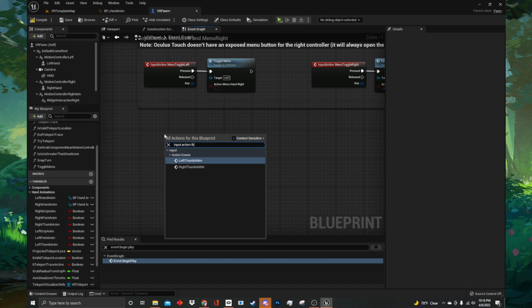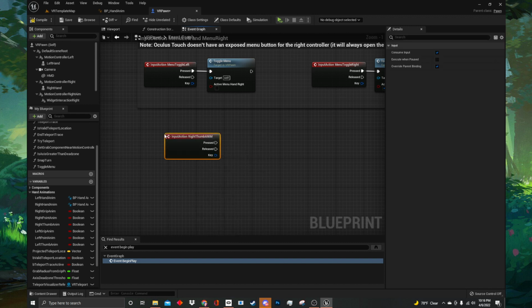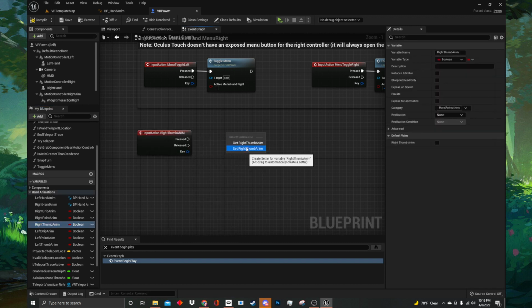Right-click on the graph and type input action right thumb anim. Drag out our right thumb animation boolean variable and select the set option. Run the press execution pin of the input action into the setter node, and then set it to true. Then copy and paste the boolean setter directly below it and connect it up to the release pin, and then set this one to false.